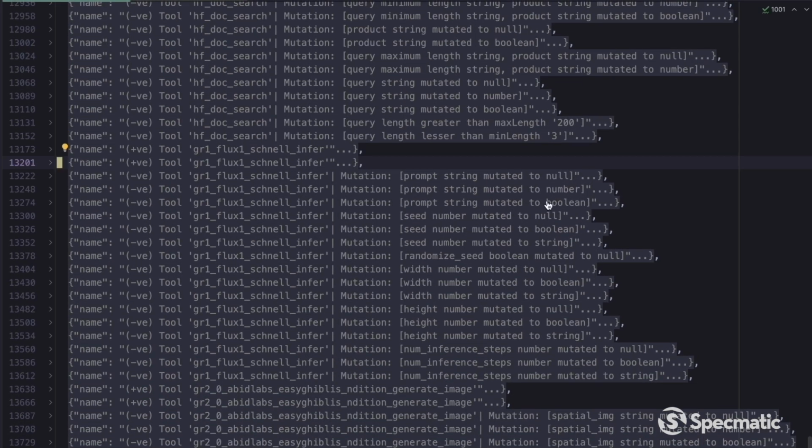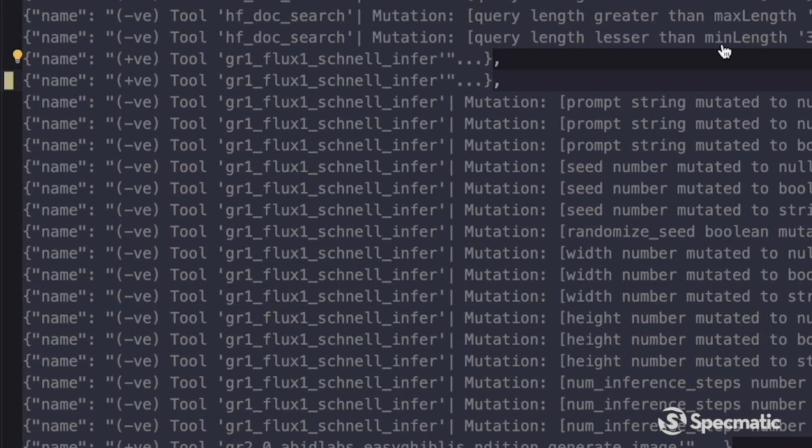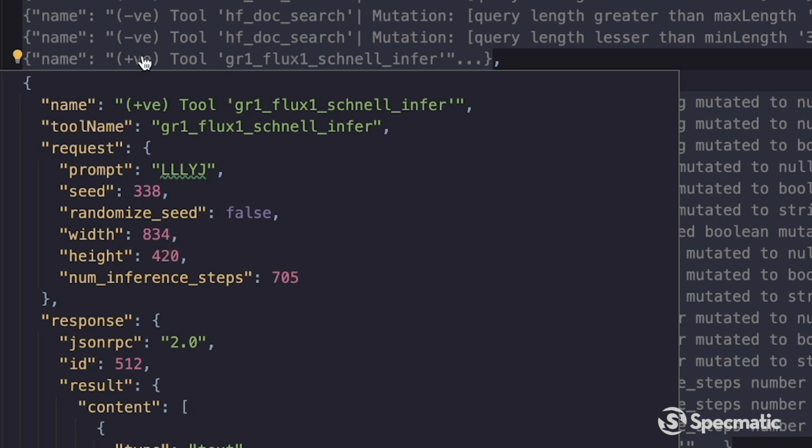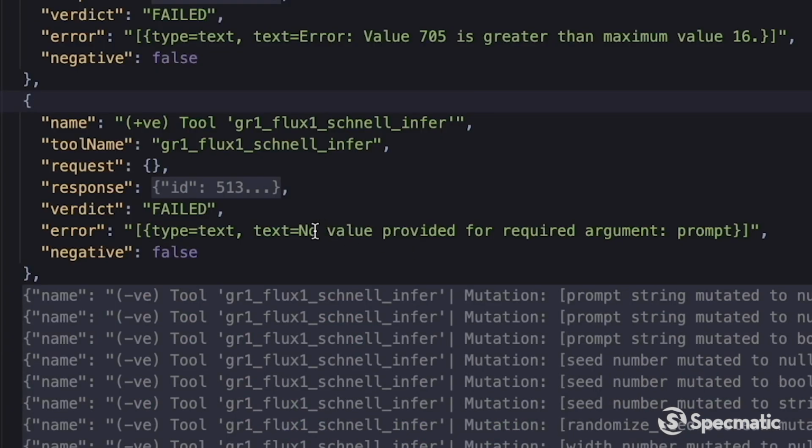This is the JSON report for the Hugging Face test run. If we look at one of the test reports for the tool GR1 Flux1, we get an error saying no value provided for the required argument prompt. And if you look at the request, actually none of the arguments are being passed over here. It's an empty request. Why is Specmatic not sending a required argument?